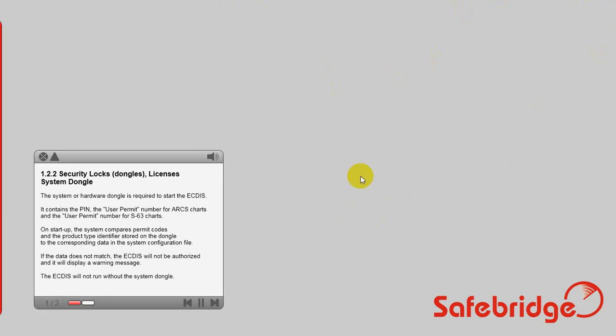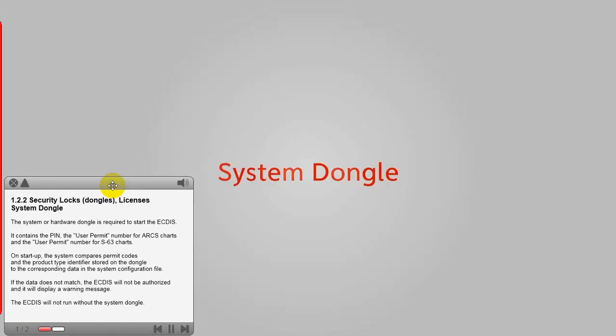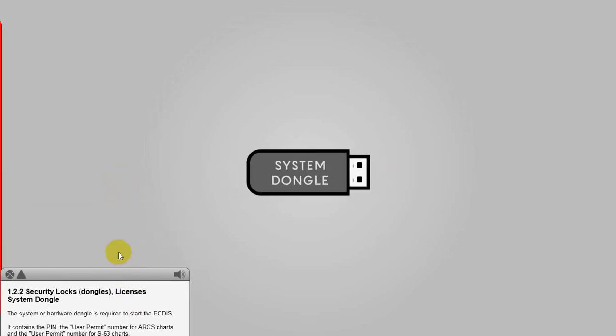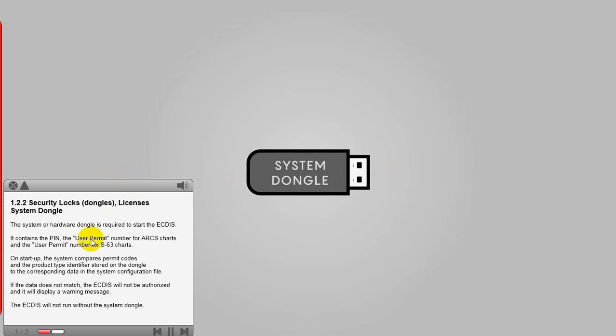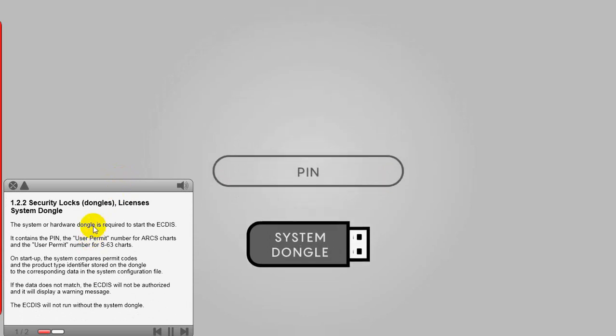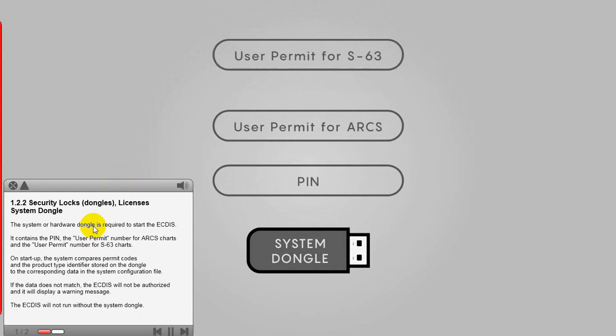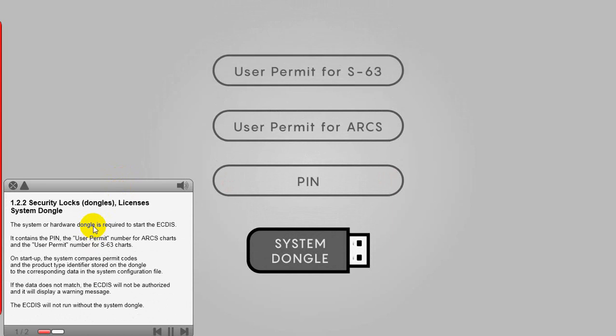Security. System dongle. The system, or hardware dongle, is required to start the ECDIS. It contains the PIN, the user permit number for ARCS charts, and the user permit number for S63 charts.